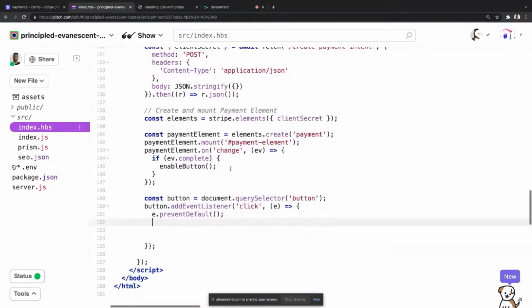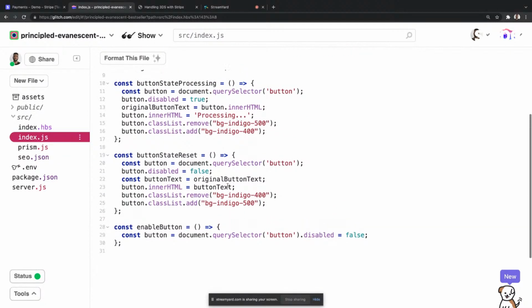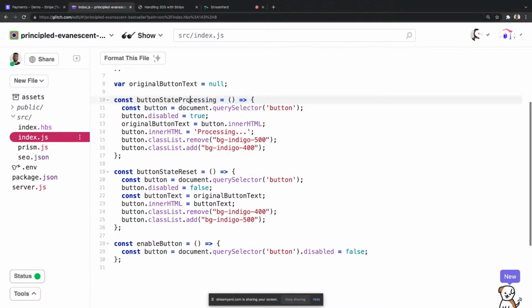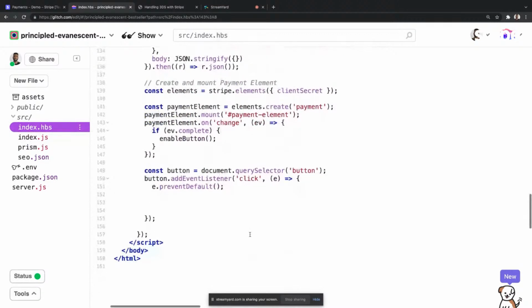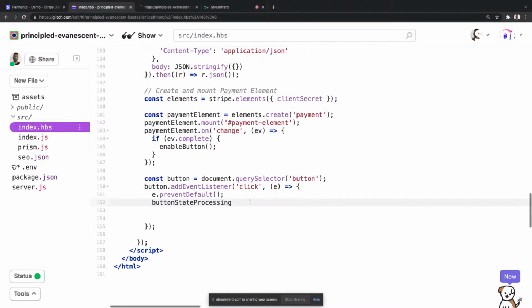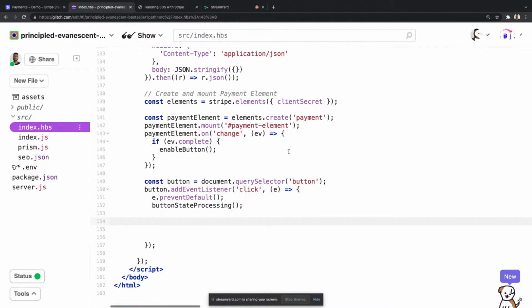And let's see what else. We probably want to stop people from clicking the button again. So we can set the button state to button state processing. This is just a little helper library that we have there. That will disable the button. We already have our client secret, so the only thing we need to do is to actually attempt to complete the transaction.